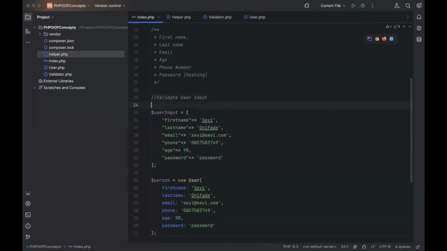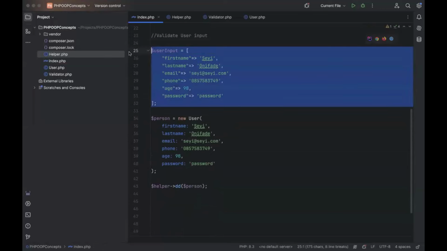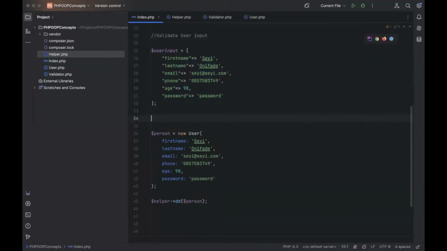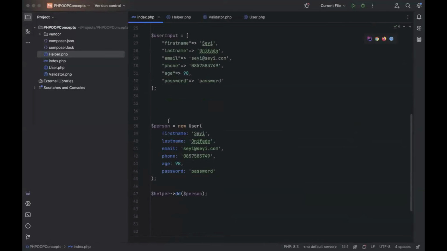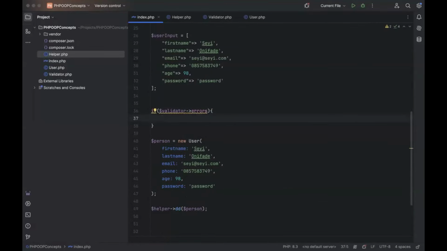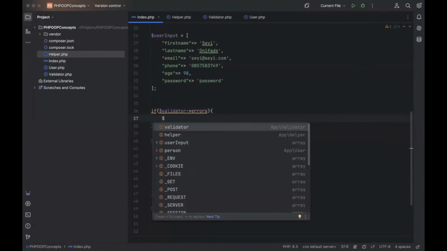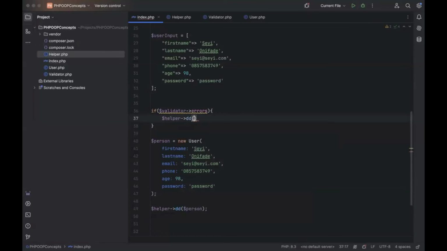All right. So I have my user input. That's the data coming from the user. I'm going to validate it. Let's create a new validator up here. Validator to be equal to a new validator. And then I will say, if validator has errors, helper, print the errors out. Otherwise, go ahead to do this.